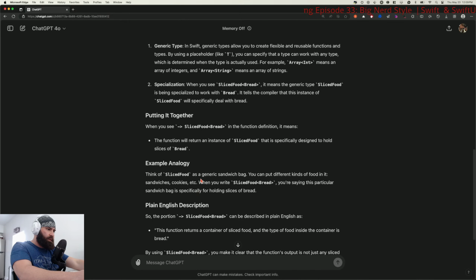Think of sliced food as a generic sandwich bag. You can put different kinds of food in it, sandwiches, cookies, etc. When you write sliced food bread, you're saying this particular sandwich bag is specifically for holding slices of bread. Okay.